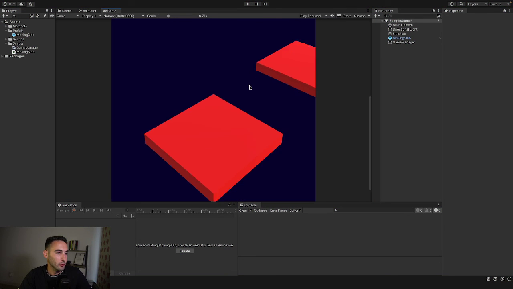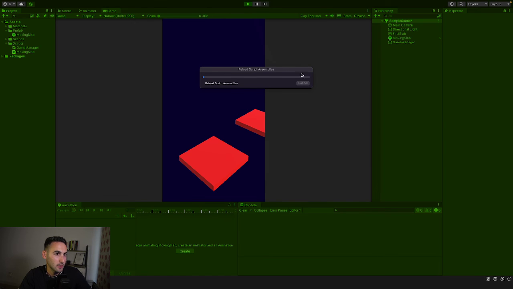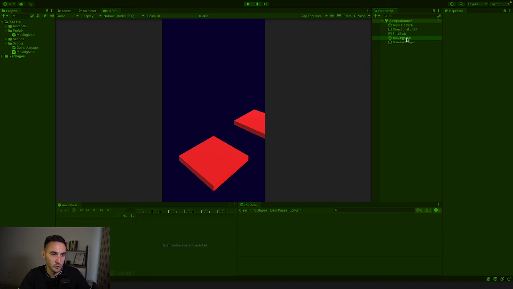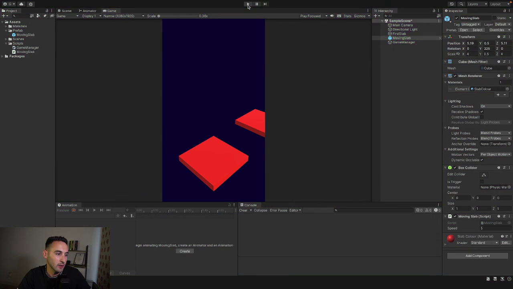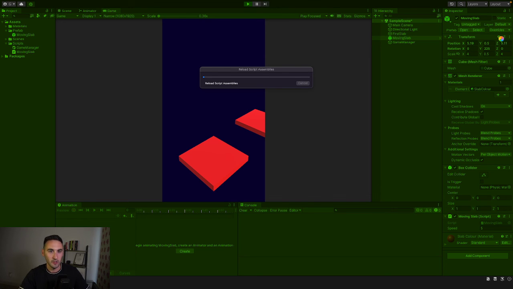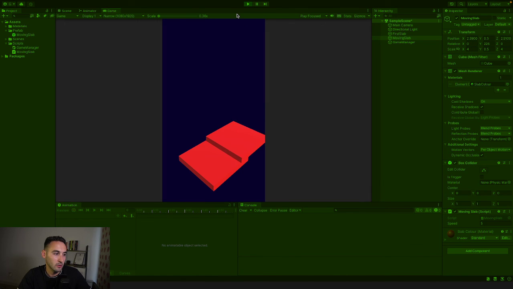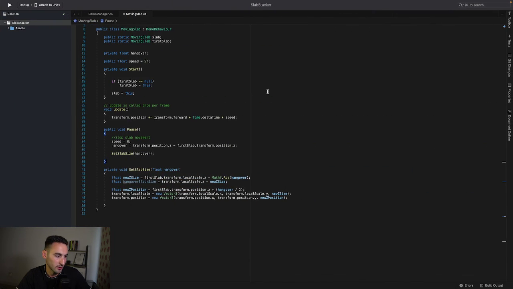So if we go back to our game, we zoom out here. I'm going to pause it straight away and wait for it to load up a bit. Let's click on our moving slab so we can see the position: the y value is 0.5. I just want to see if that shifts up a bit, and z is about 5. So let's play the game again. Those values should stay the same, except for the z because that moves. So let's move it. Okay, so it's moving on the x-axis, which is not what we want.